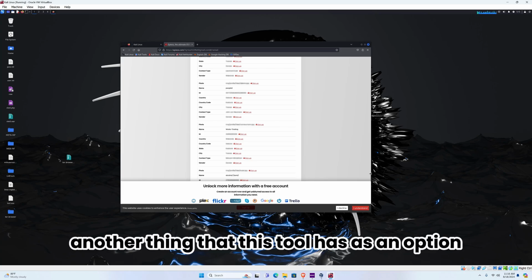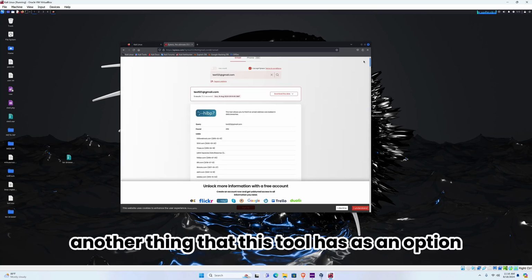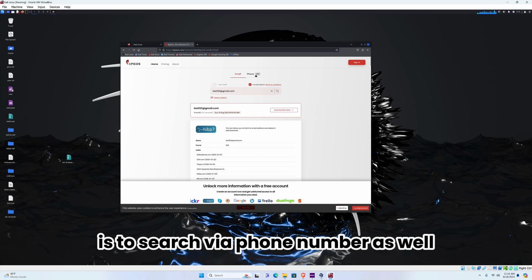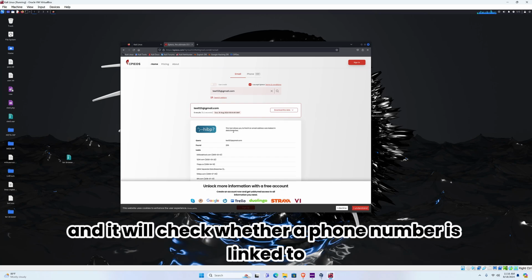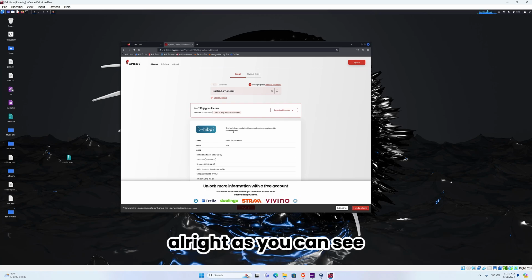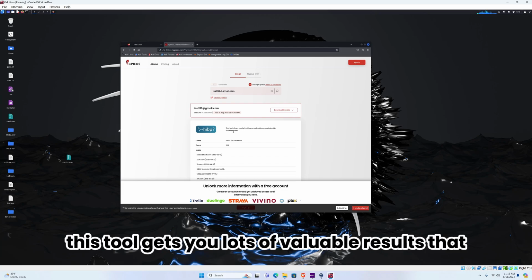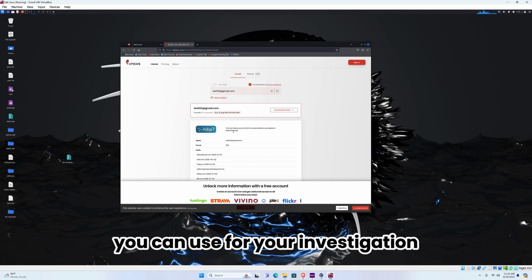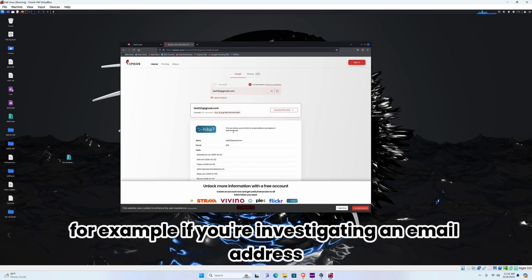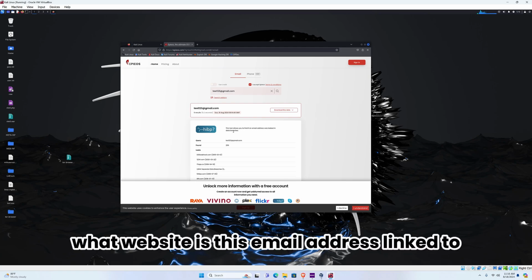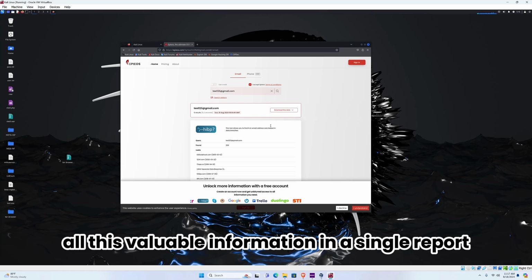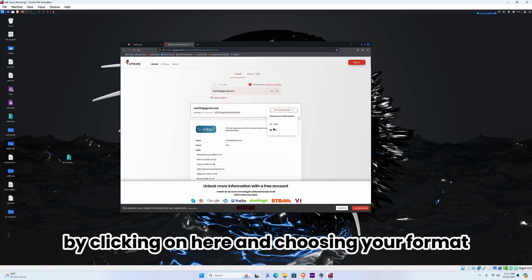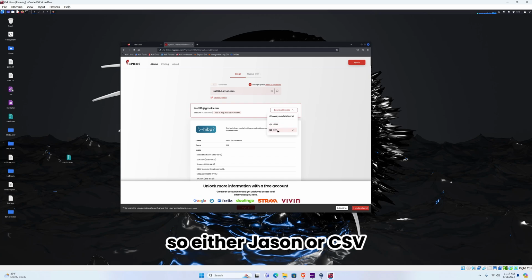Alright, so another thing that this tool has as an option is to search via phone number as well. So you can also use a phone number to perform this type of lookup, and it will check whether a phone number is linked to any accounts. Alright, as you can see, this tool gets you lots of valuable results that you can use for your investigation. For example, if you were investigating an email address, you can figure out what websites this email address is linked to. And once you scroll back up, you can also see that you can download all of this valuable information in a single report by clicking on here and choosing your format. So either JSON or CSV.